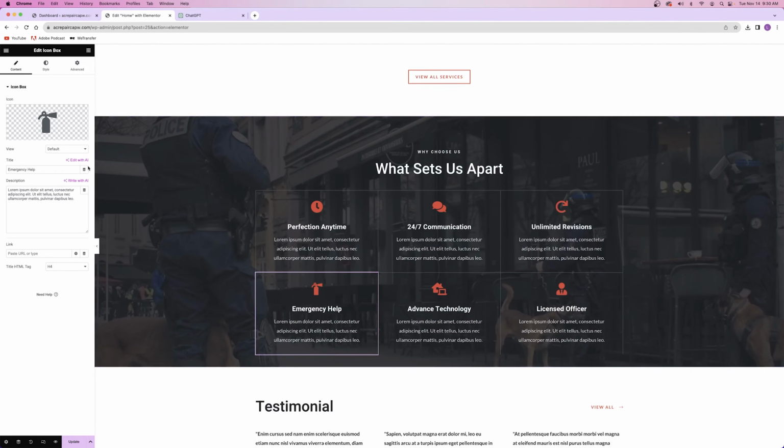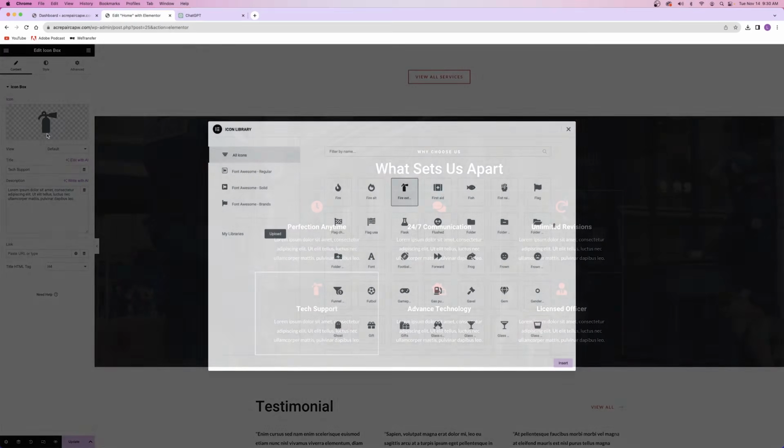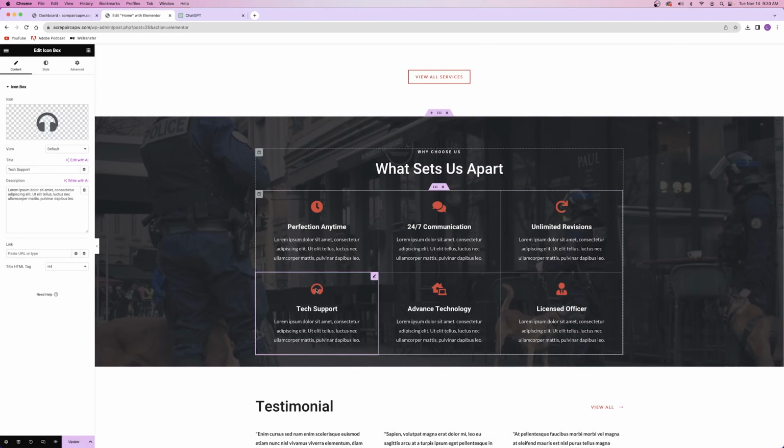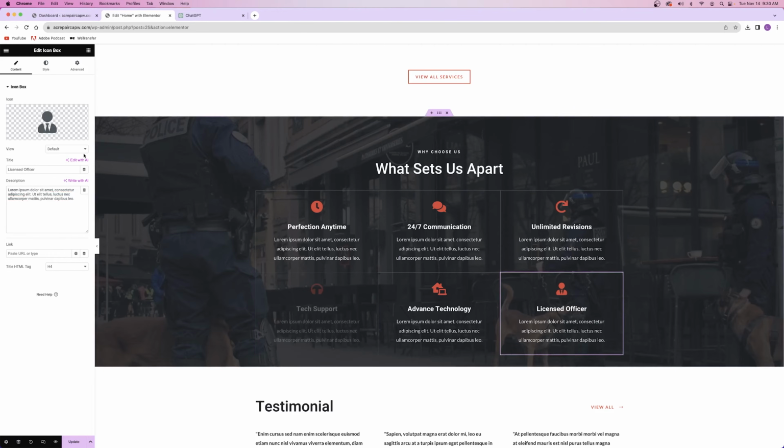Perfect. Okay, emergency help. We obviously don't do emergency help, but let's just do something like tech support, I guess. And we can do a phone call. Let's do a headset, because that would be a little bit more intuitive for tech support, because you're on the phone with someone. So tech support. And then in this little paragraph down here, you would say, anytime your website goes down or anytime you have a problem, contact me and I will log in and make changes to your website. So that could be tech support, advanced technology we're going to leave, and then licensed officer, we can say licensed web designer, I guess. So let's just say I've got a team of licensed professional web designers of some kind. I don't know.